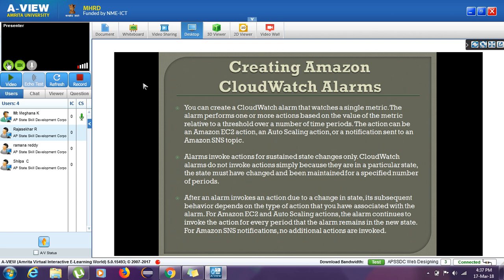You can create a CloudWatch alarm that watches a single metric. A single metric is nothing but, for example, CPU utilization, volume utilization, or data transfer for your EC2 instances. So it watches a single metric, and the alarm performs one or more actions.